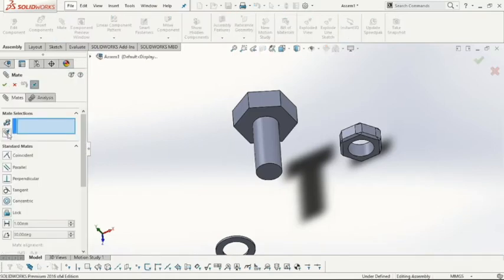Now they will ask you the mate selections. What are the entities to mate, right? So now we need to first make this bolt go through the nut's inner surface, right? The inner cylindrical surface should be aligned with this cylindrical surface. So for that we are going to use one of these standard mates, which is known as concentric mate.